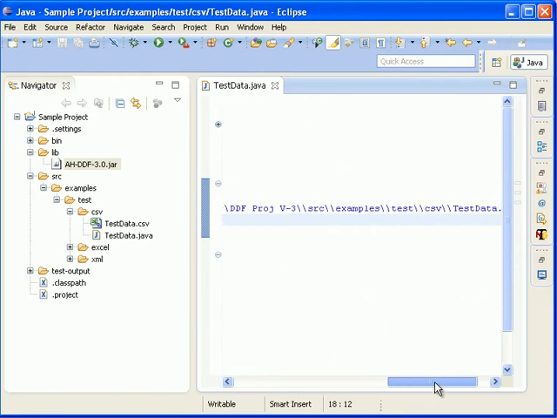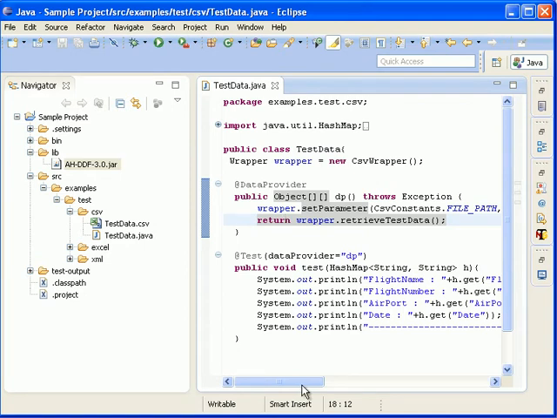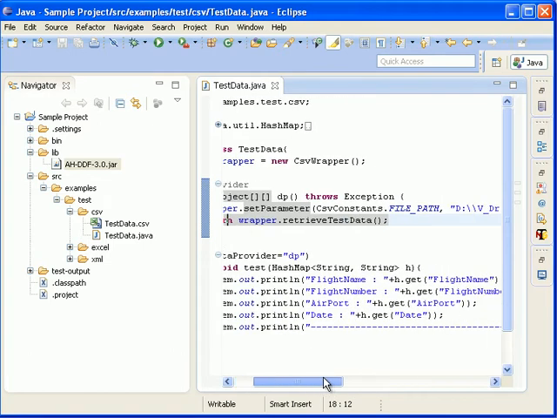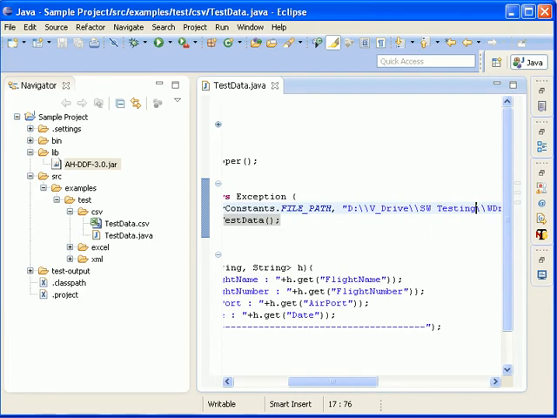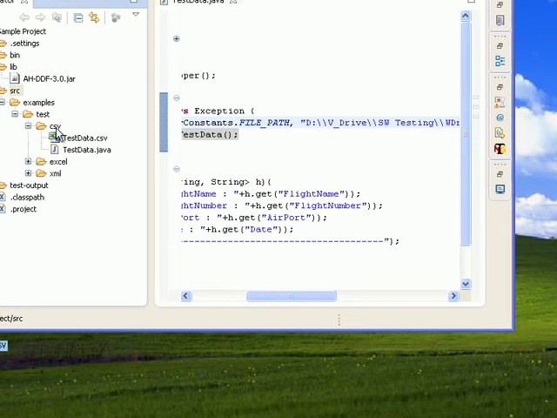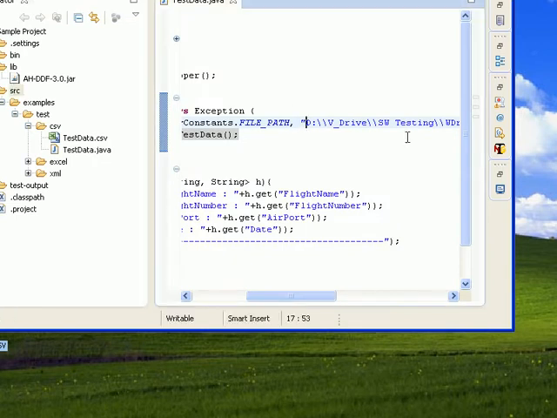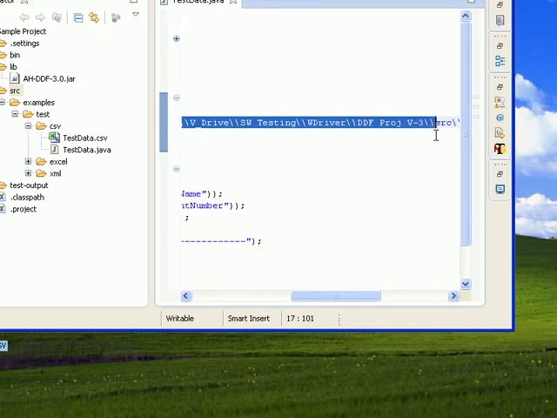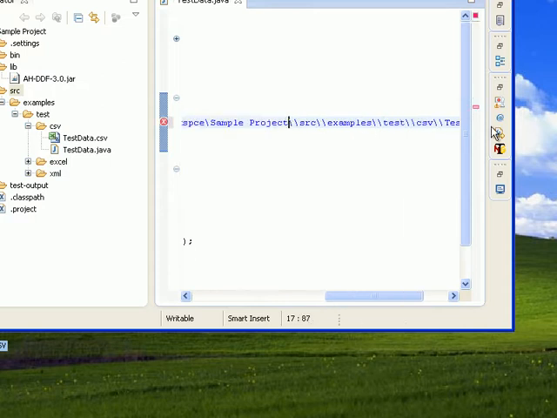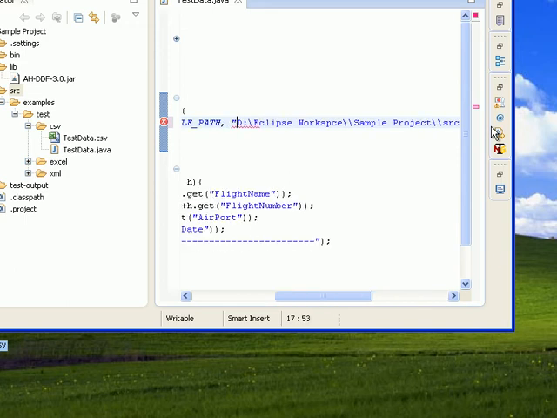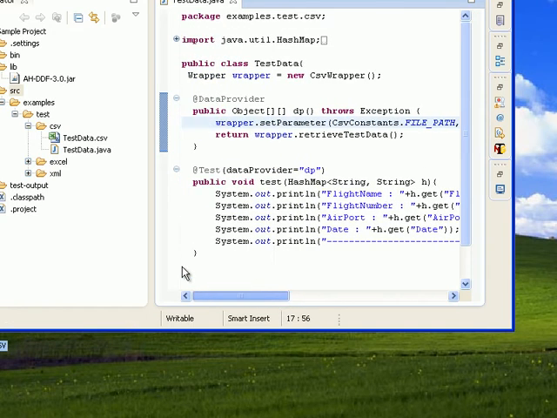Once the build path is set, if you want to read the test data from the CSV file, you need to set the file path. Whatever file path is present here, you need to replace. Wherever you copy the project to in Eclipse, wherever you copy the source code or examples code, the path may differ from machine to machine. So click on the properties. Let me update the path. Yeah, the path is updated.